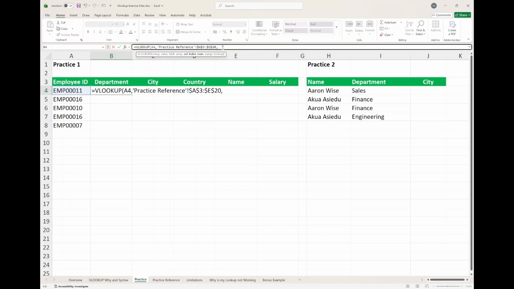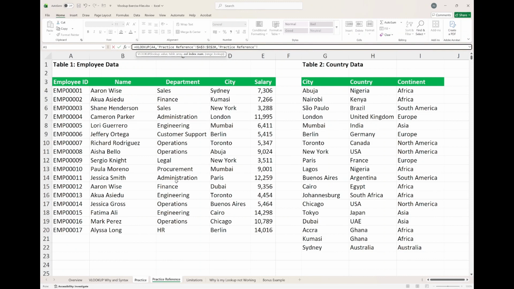Then the next thing is the comma, and then Excel is asking us for a column index. So let's go back to our practice reference sheets and try and find out which index belongs to the department. So in this case, it is 1, 2, 3. So 3 is the index that corresponds to the department. So we come up here, we take this off, and remember, we just need a single value. So this is 3, and then we introduce the comma.